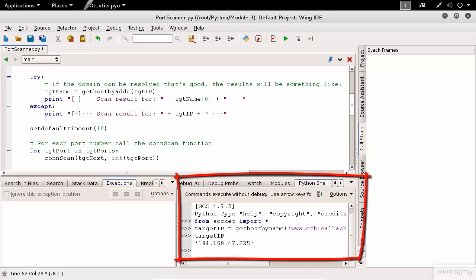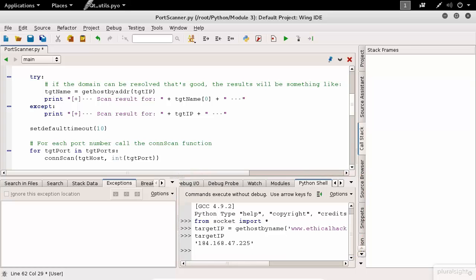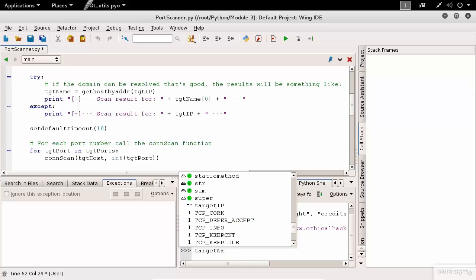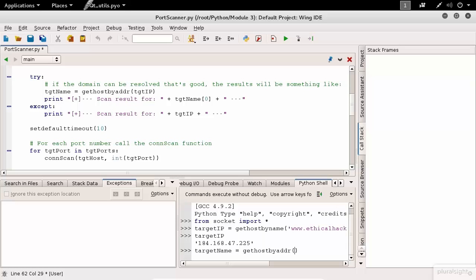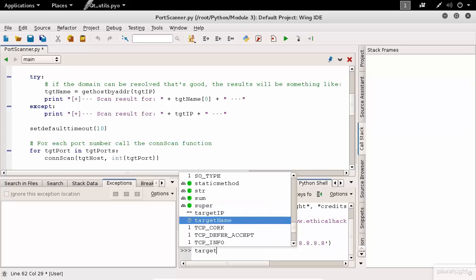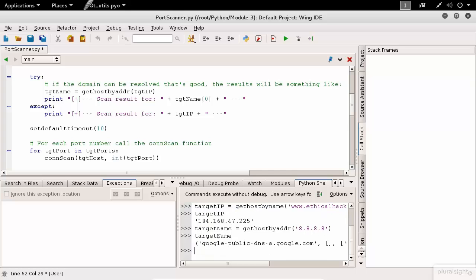Let's see how it looks in the Python shell, so we can understand it better. Since I already imported the socket library, I don't need to do it twice. I will declare a variable called target name and call the function gethostbyaddr. We can see that this IP address 8.8.8.8 was resolved to Google DNS server. Let's see what happens next.